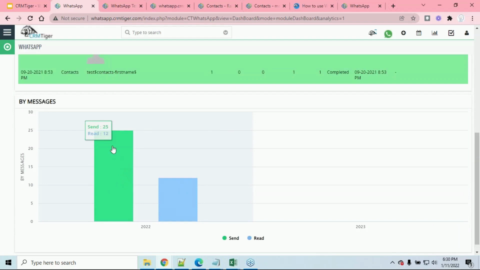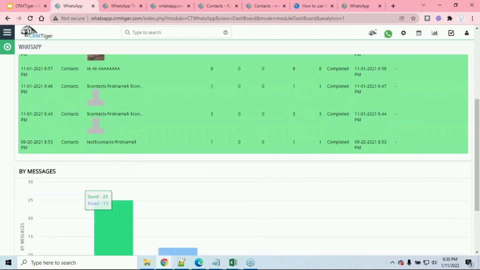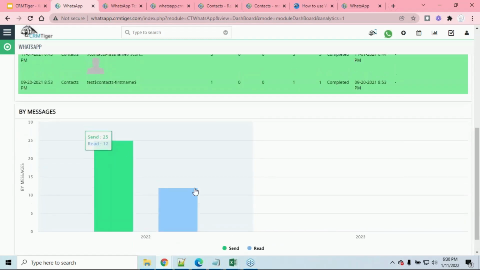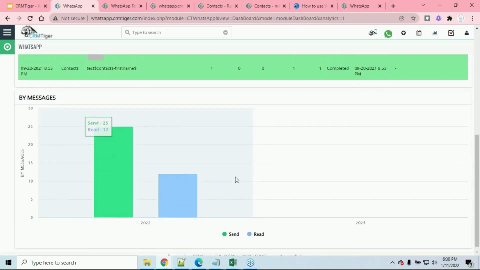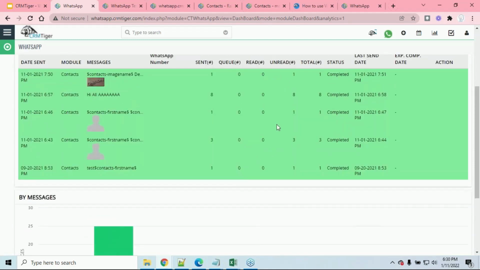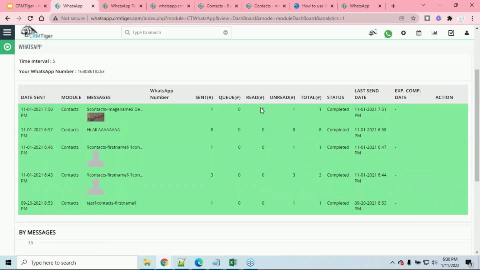And from here, you can see that 25 messages were sent and read by 12 people. This displays the analytics of that: how many messages you sent and how many people opened your message. We are providing that type of analytics, so you get an idea about the performance of your mass messaging promotion.